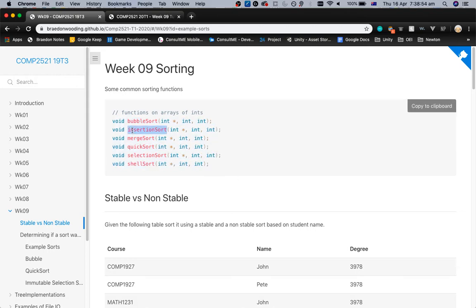There's bubble, there's insertion, merge, quick, selection, and shell. Shell sort's probably one of the odd ones out in that it's not really like any of the others, and typically it's probably the least important one. Bubble sort's probably the one that you're most used to.